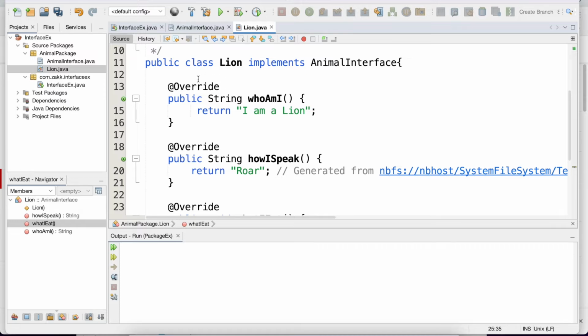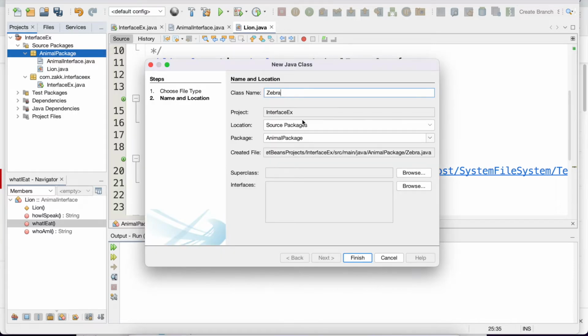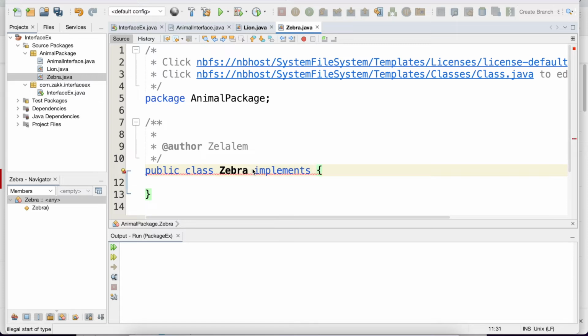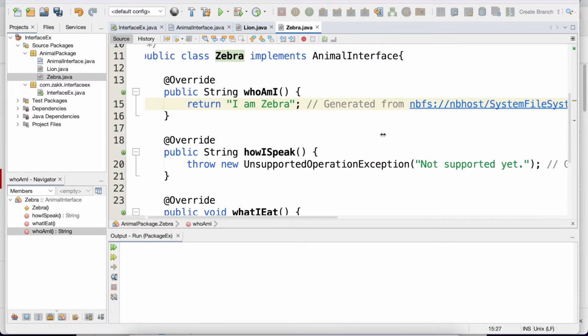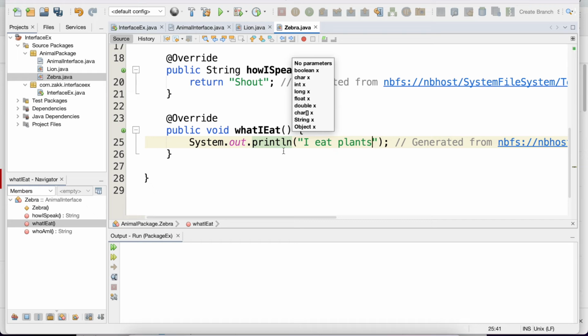Okay, so let's create one more class and see how we can change the implementation of the methods. Let's call it zebra, and we finish, and there we have to say implements animal interface. So here we will implement the methods. We implemented in zebra class by returning I am zebra. Here we will say, let's say shout, and then here we will say okay, that's all.